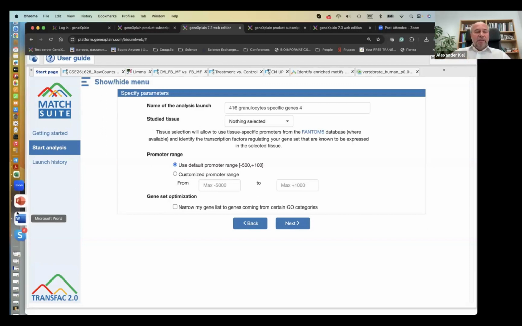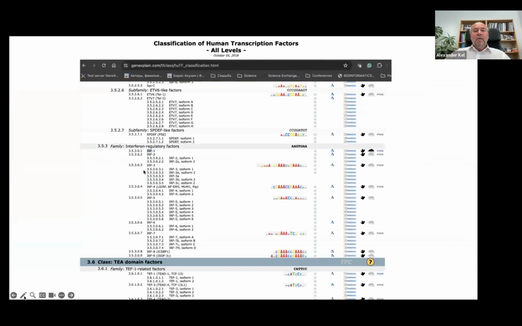Let me just show you some slides of that. So I go back to my Microsoft PowerPoint. All right, let's have a look at the different types of transcription factors. These are interferon regulatory factors, IRFs. If I again increase the font, you can see them.